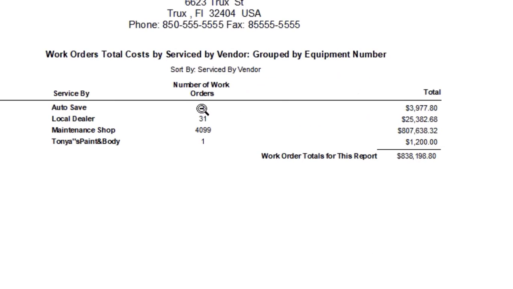And so here you can see the number of work orders. So it tells you on the left-hand column who did the servicing, how many work orders that service by entity did, and then the total cost for the work orders that entity completed. So you have autosave, local dealer, maintenance shop, and so forth.